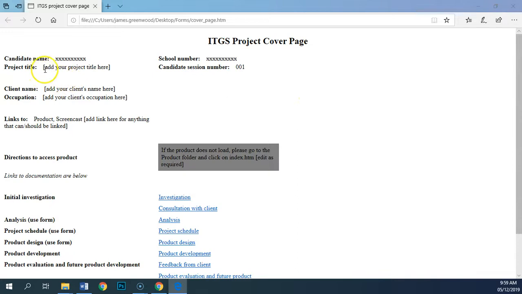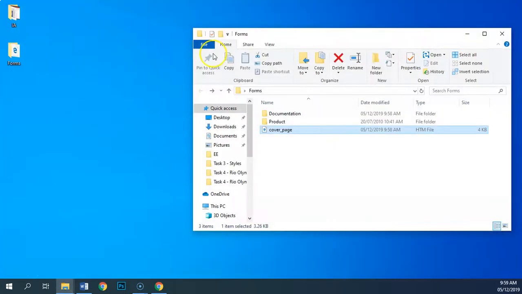So if we just open up the cover page, you can see in here that there are some things that you need to fill in. So anything in square brackets needs to be filled in. Anything that is set as just a bunch of X's you can leave alone. The IB doesn't want you putting your name or your school number on here. Again, if it happens to be somewhere in your documentation, please don't worry about it, but it can't be on your cover page. Okay?